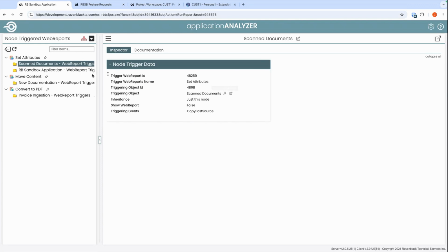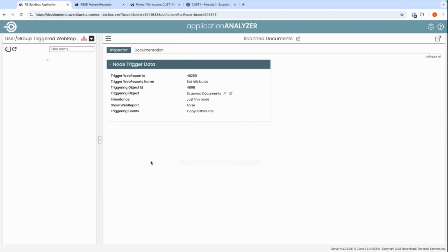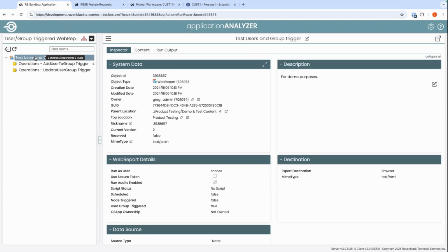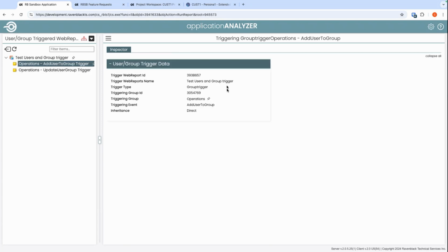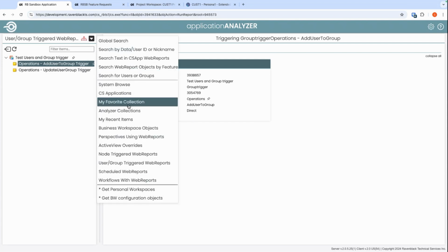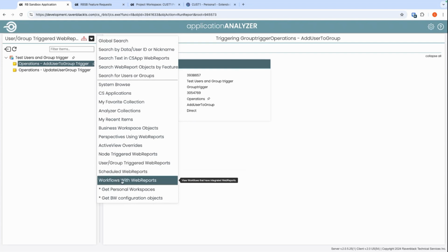I think a lot of customers have little realization of how many things are going on in the background with web reports or workflows and so on. Same, we have something for user group triggered web reports. So I think we've got one here, and if we look at it, there's a trigger on a particular group. If someone adds a user to it, it will run this web report. Some other obvious ones are scheduled web reports, workflows with web reports, and so on.